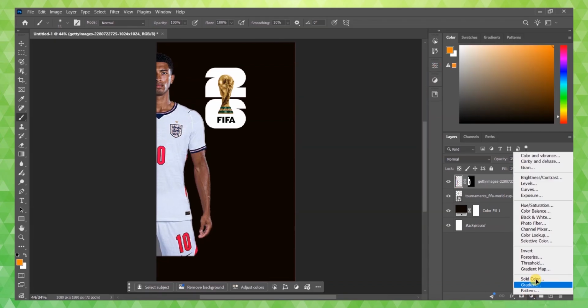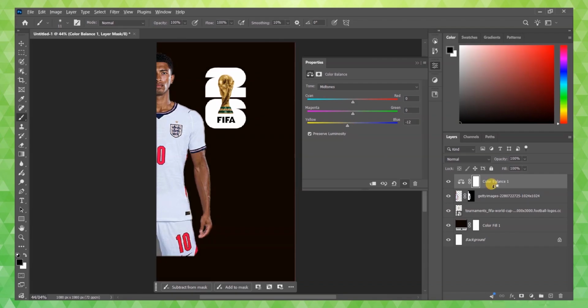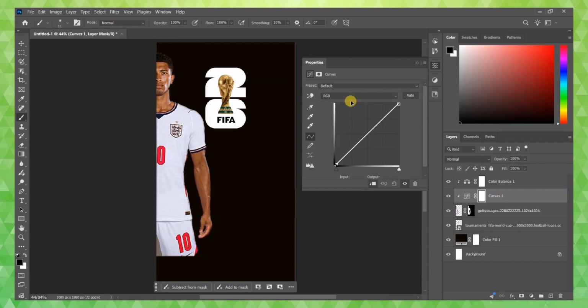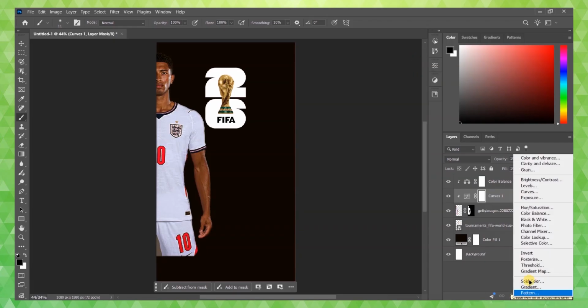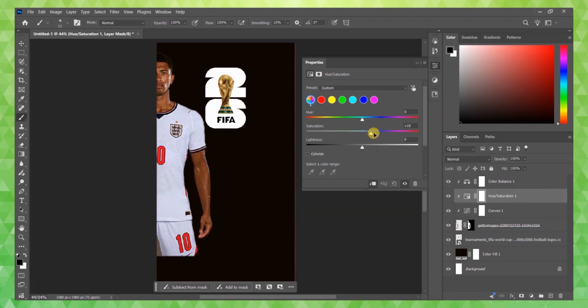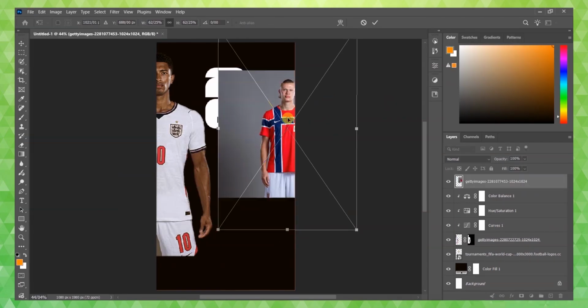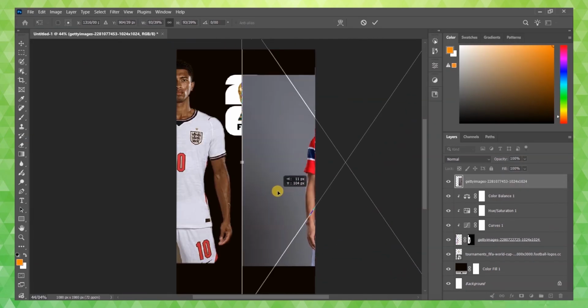We need to color correct the player. I decided to do this with color balance, curves, and hue and saturation. And now it's time to bring Haaland onto the scene.